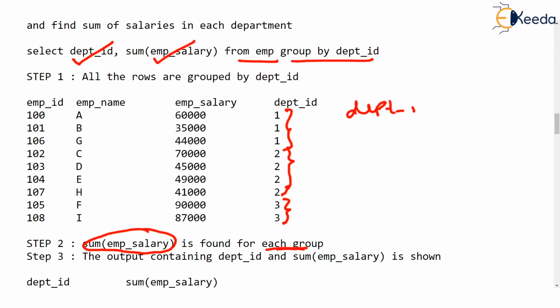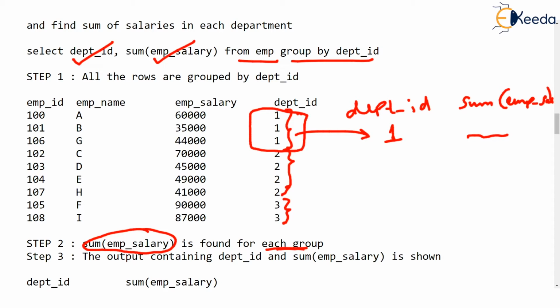See, there are actually three employees from department one, but as we have said group by, in our output, one will be shown only once, and then sum of EMP salaries. I'm writing in short, sum of EMP salaries will be shown. Similarly, there will be department ID shown for department 2, and then sum will be shown, and the same will happen for the third department. This will be the output.